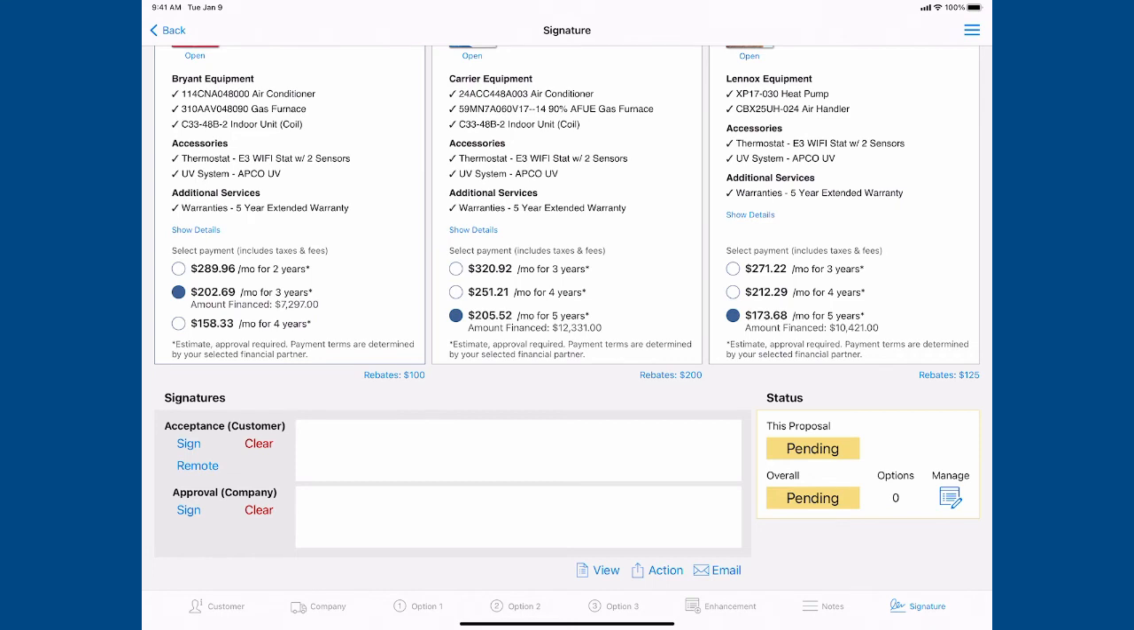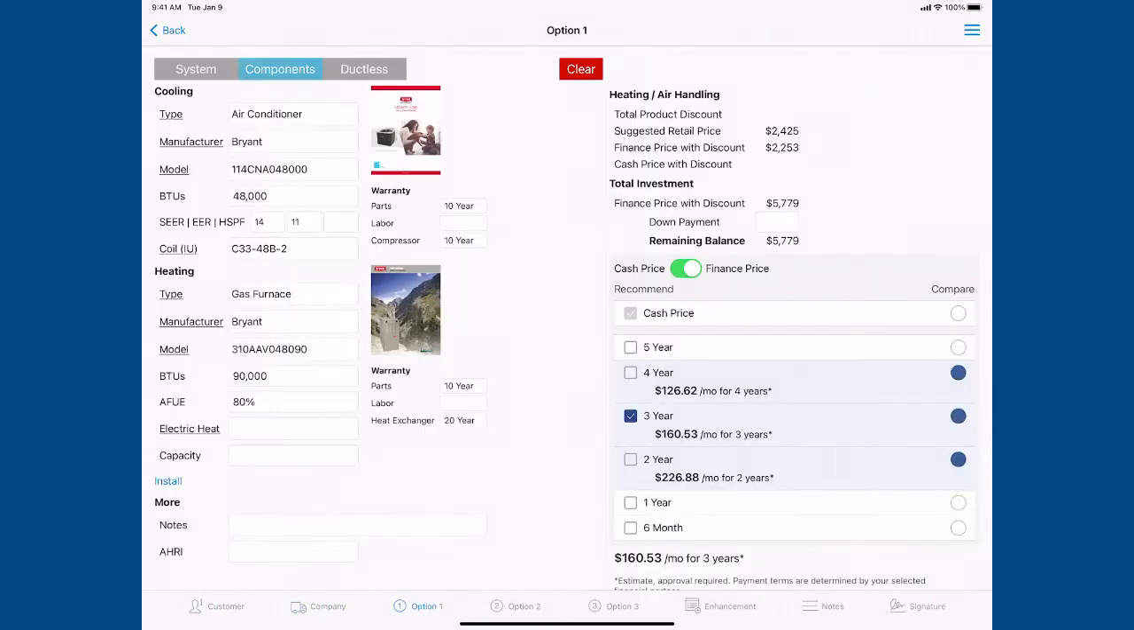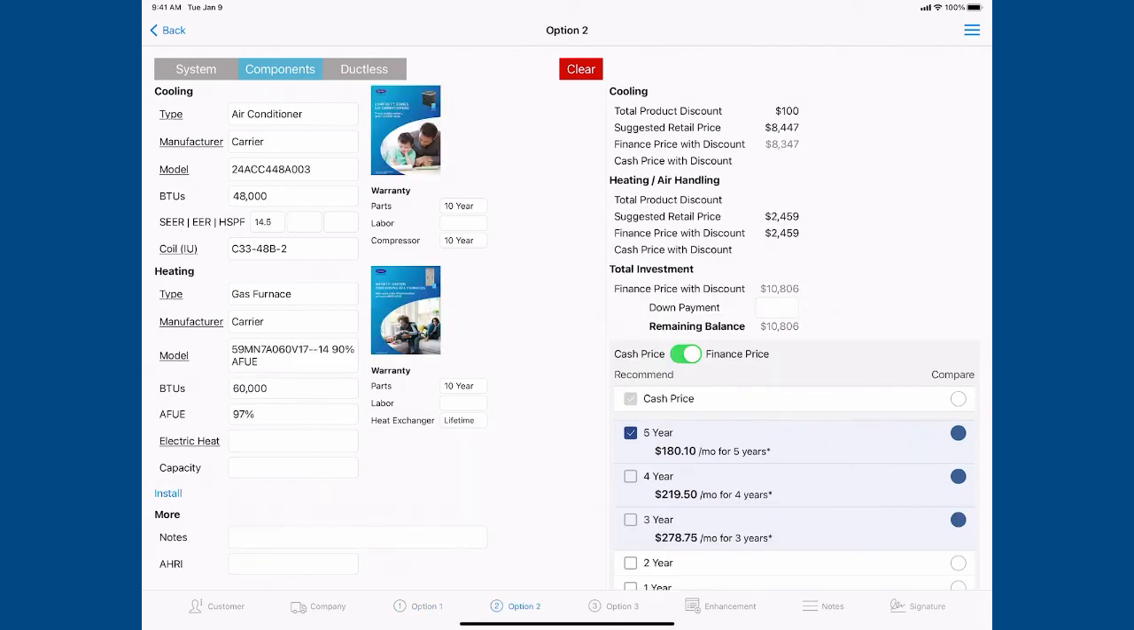Let's do a quick review. We'll just jump through each tab. Customer tab, nothing new. Company tab, nothing new. Nothing new about your workflow. You're going to go about life exactly the same as you did before. Option tab, you now have the ability to recommend and compare payment options. What you select here will appear on the customer quote. Nothing has changed with my options.